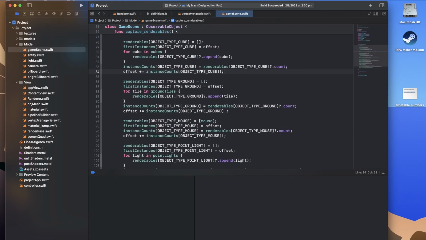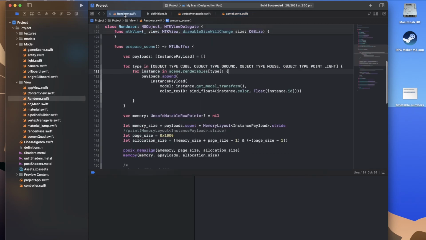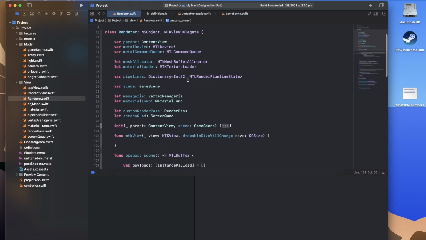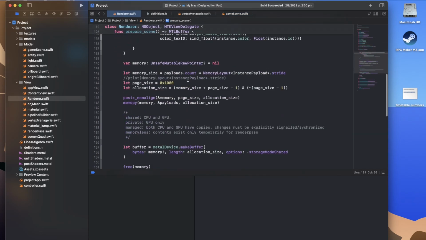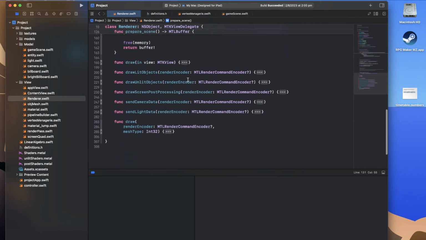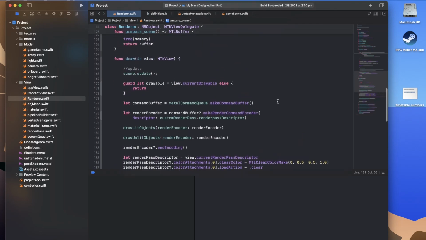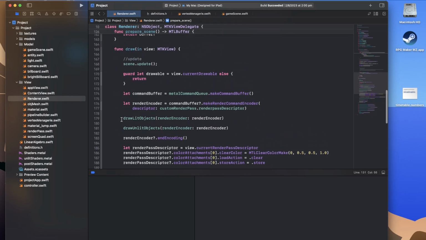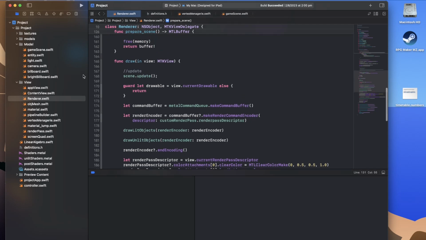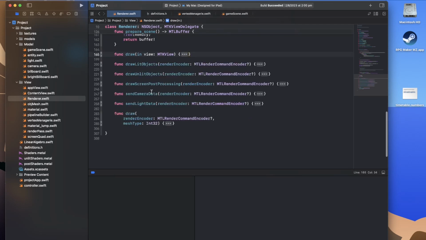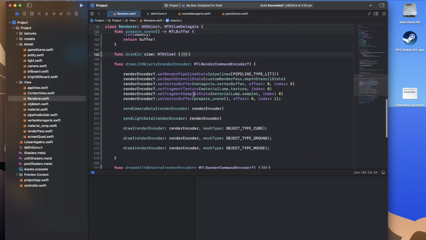Anyway, so I'm going to pop over to the renderer now. So the renderer will do its thing. Everything's pretty much the same until, let's go to the draw function. Okay, so I'm just looking through here. So we go to the draw function, and the first thing we do after making the render encoder is we draw all the lit objects. Now I think I've done this in the lit objects. So we go to draw all the lit objects.